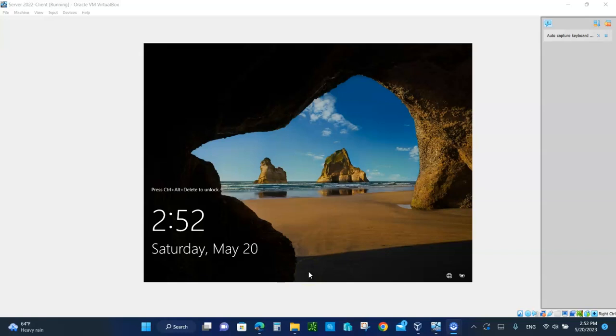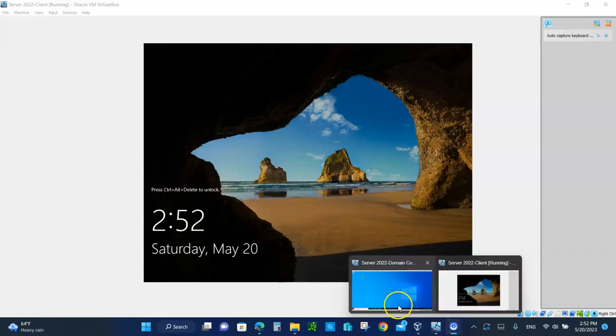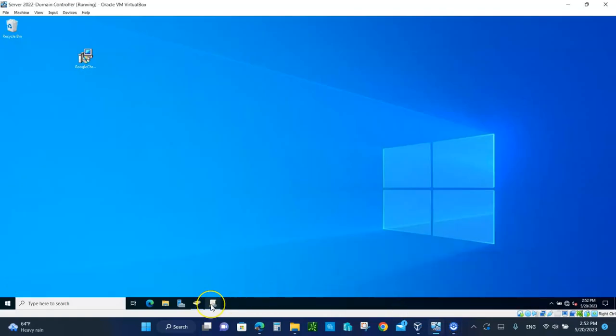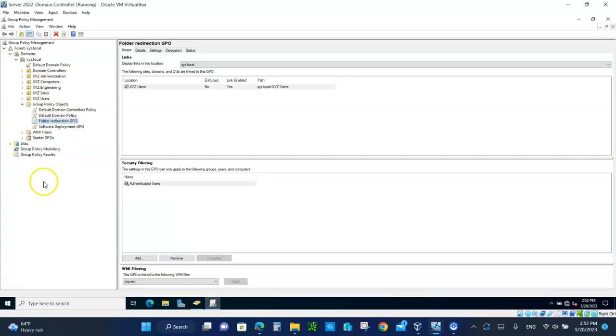Actually, before we log into Jane Doe, one thing we did not do, some of you probably already noticed, is that we did not link the GPO. So we just created it. It's ready to go, but it's not linked. So now this is our GPO. We need to link it to the XYZ computers.